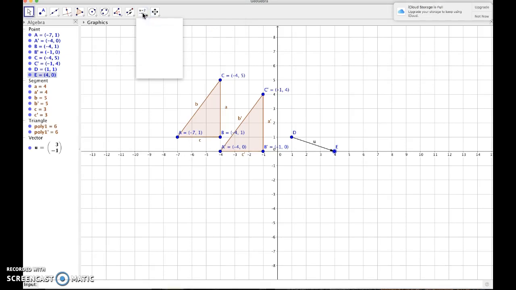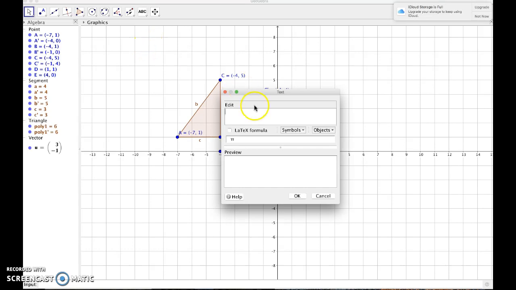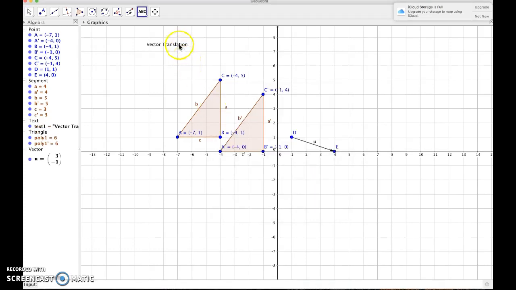So I'm going to click on this tool here and click on Text because I want to put a title on here. Okay? So I clicked in the middle of the screen and I get this box, and I'm going to type in vector translation. And if I click OK, there's the title.